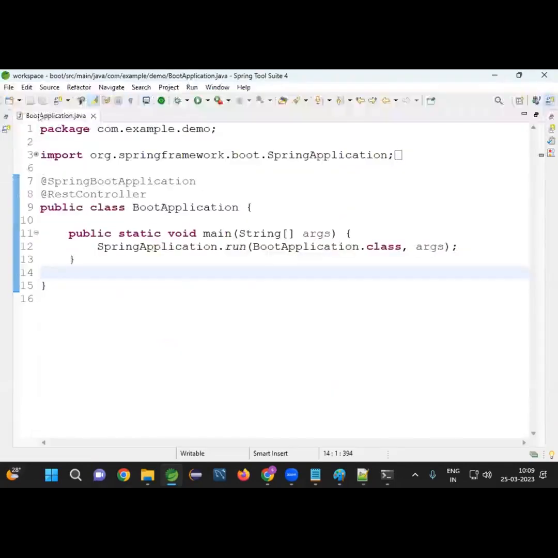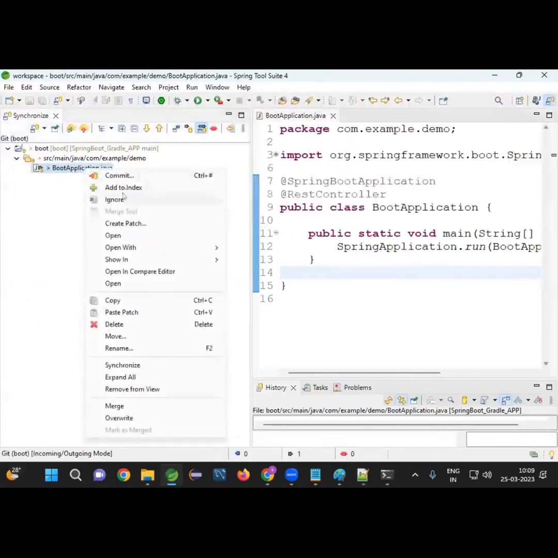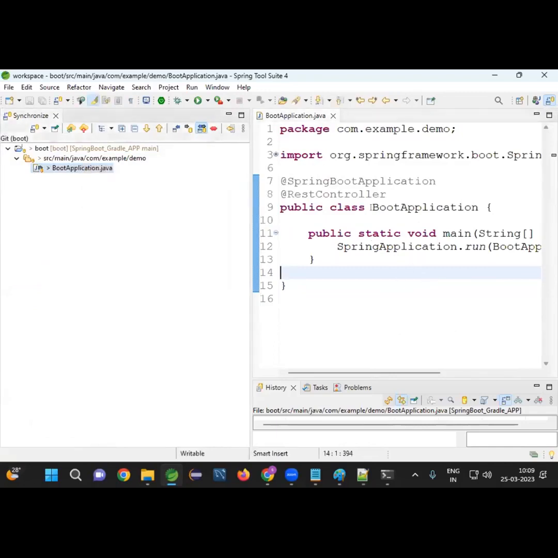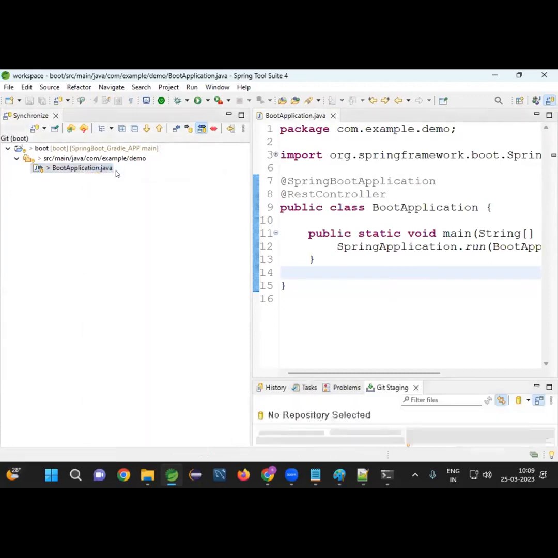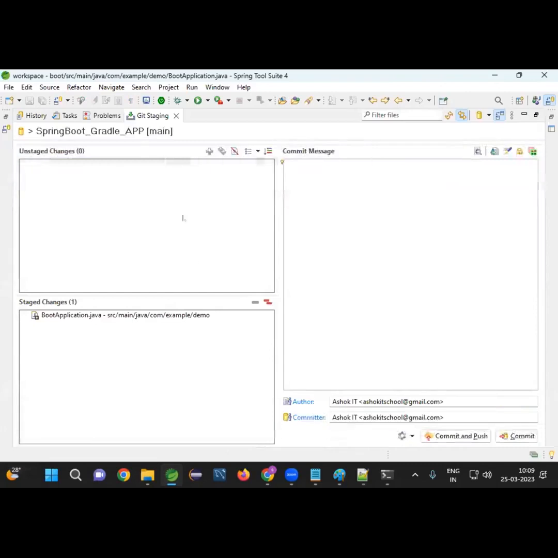After doing that comparison, I want to commit it. What is the option we have? Commit. Whatever changes I have seen, I made those changes, and I want to commit this file to the remote repository. To commit that file, right click, Commit. Here we get the options unstaged changes and staged changes. By default, it is added to the staging area.